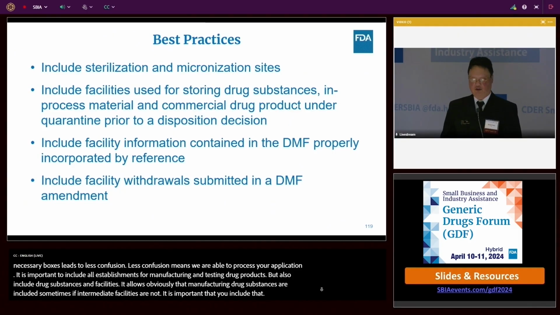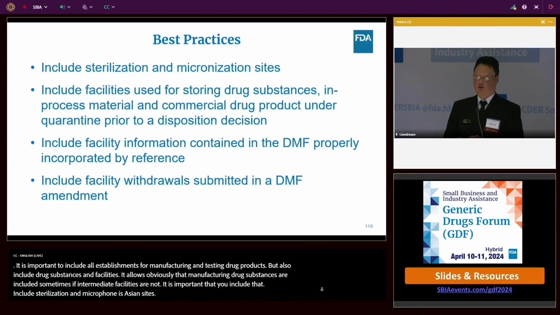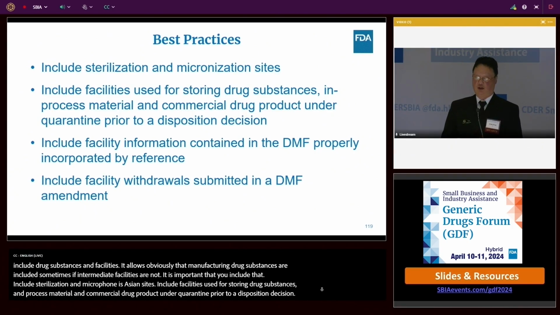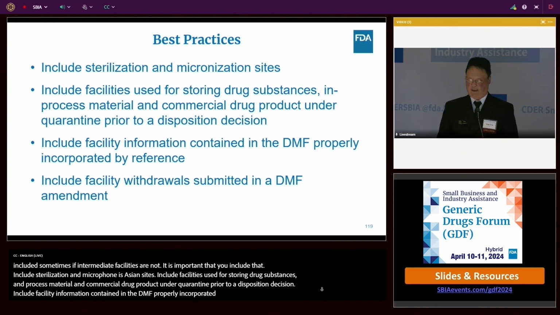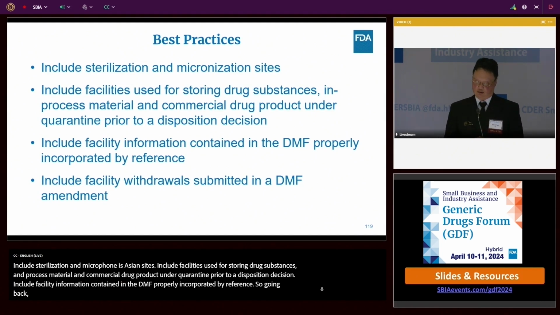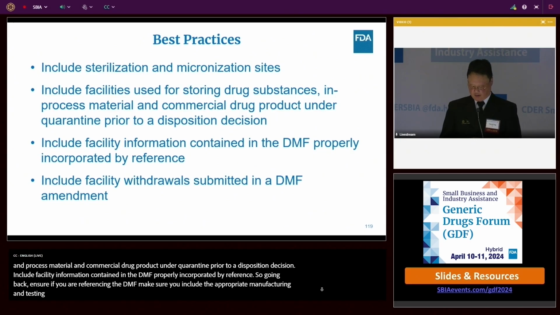Include sterilization and micronization sites for your sterile products. Include facilities used for storing drug substances and processed material and commercial drug product under quarantine prior to a disposition decision. Include facility information contained in the DMF properly incorporated by reference. So going back, if you're referencing the DMF, make sure you include the appropriate manufacturing and testing information in your 356H. Include facility withdrawals submitted in a DMF amendment.